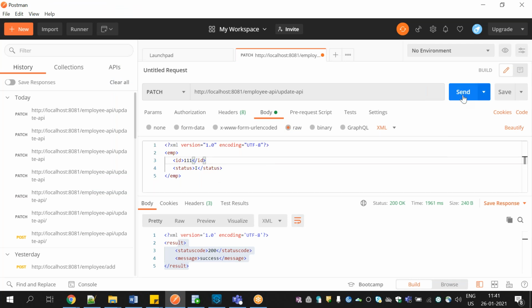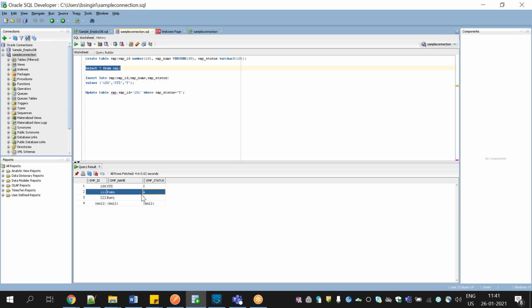So let me trigger this request again. It got success. I got a message also. Let me go to the DB. It is A now. When I run this select query, it should change to I. So it got reflected. Okay, very good.